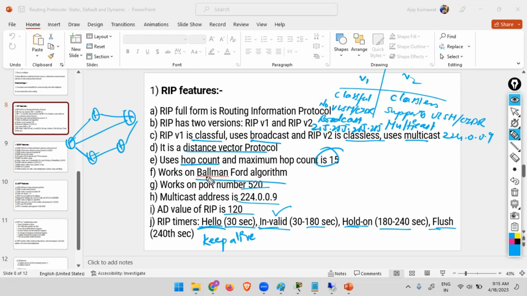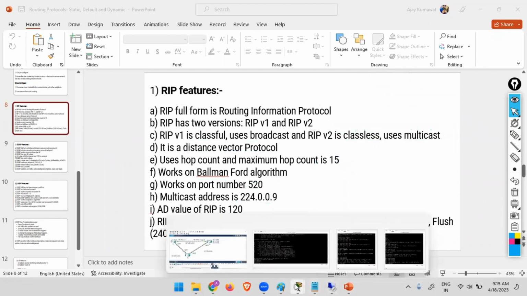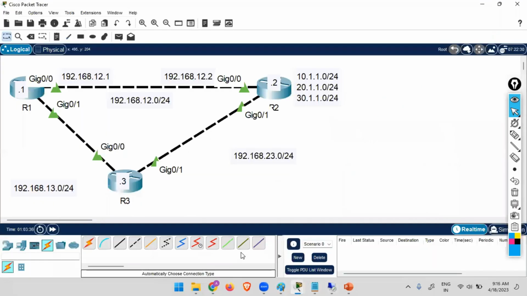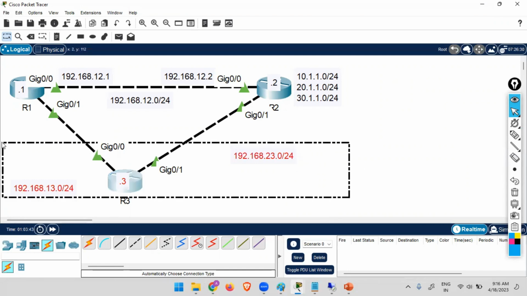Now I'll show you how to configure RIP. We'll see version 2 only, because version 1 is broadcast and all these things, so we'll not use it. Version 2 is also not used, but still let's see how to configure, so you'll come to know how little we have to configure in the case of dynamic routes. Let's go with the 2 routers only.